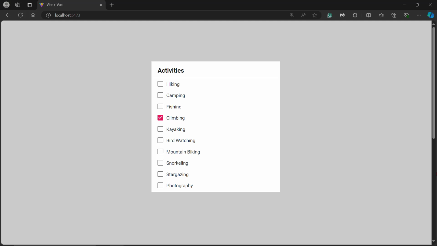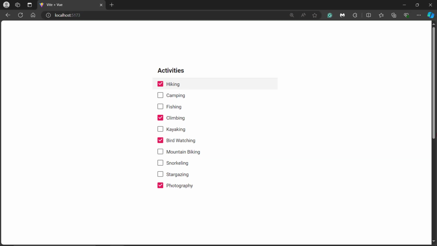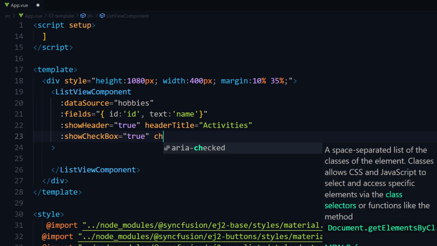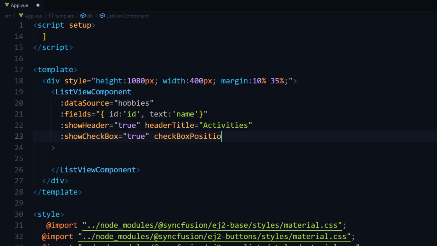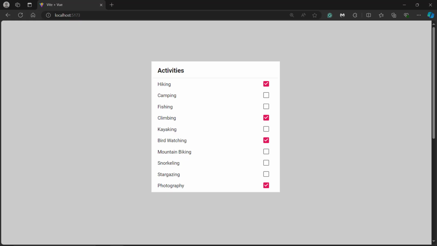Looking here, the ListView component is rendered with checkboxes, and I can select multiple items. By default, the checkbox position is left, but you can change it using the checkboxPosition property. To demonstrate, I set the checkboxPosition property to right. Now checkboxes appear on the right.